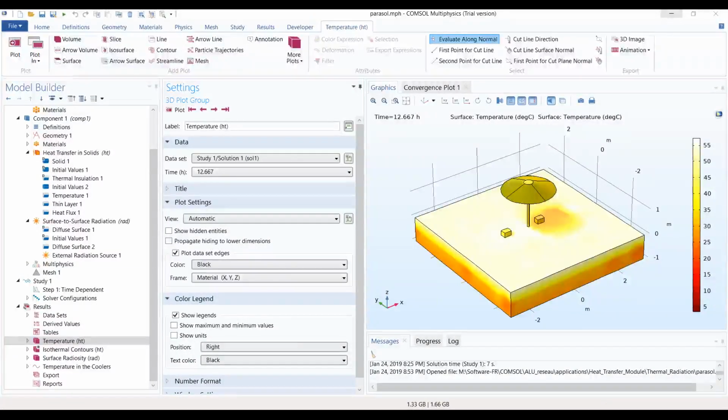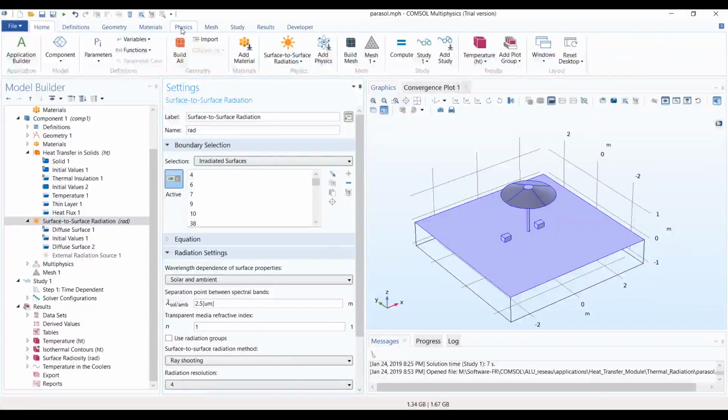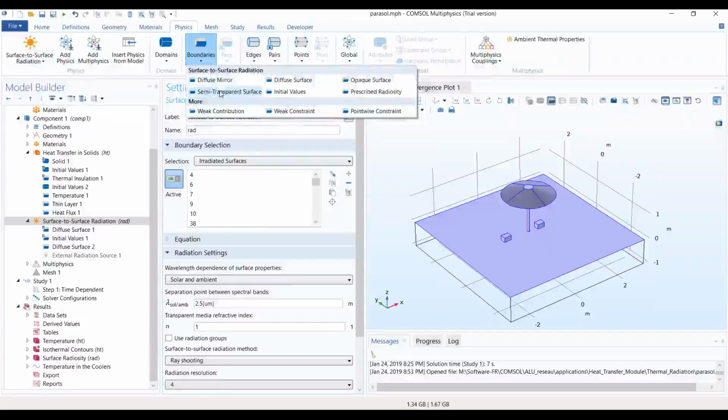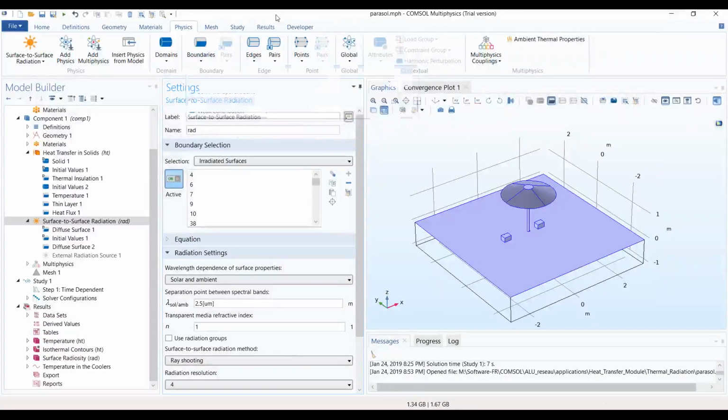I got another question about where to find the semi-transparent surface. Again, if you want access to semi-transparent surfaces, you have to select ray shooting, and as soon as you do that, in the boundary feature list you will see semi-transparent surface. Another question: are the view factors computed for each element of the finite element mesh? Yes, actually, for all the boundary mesh elements of the selected boundary. That's the case indeed.